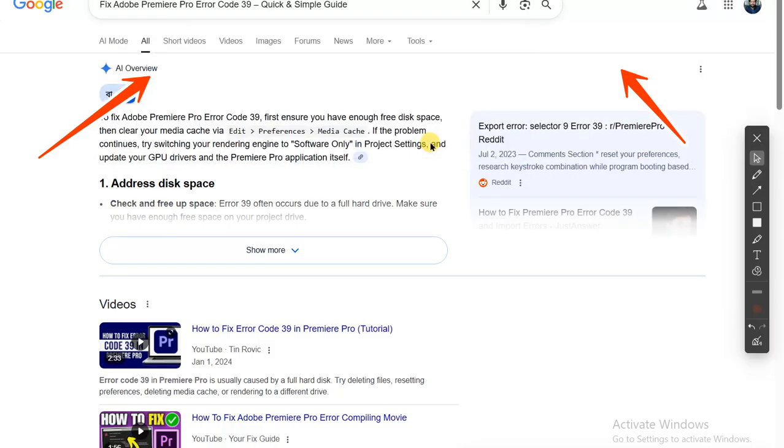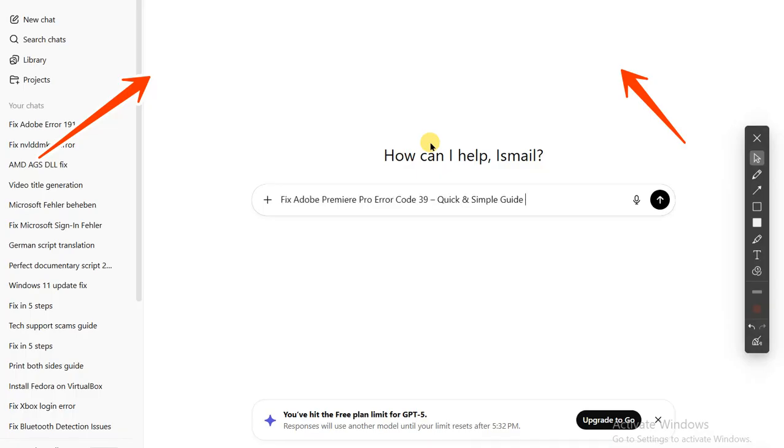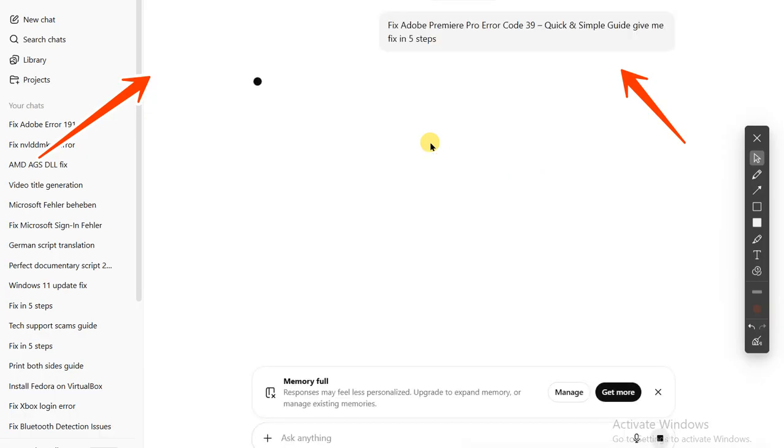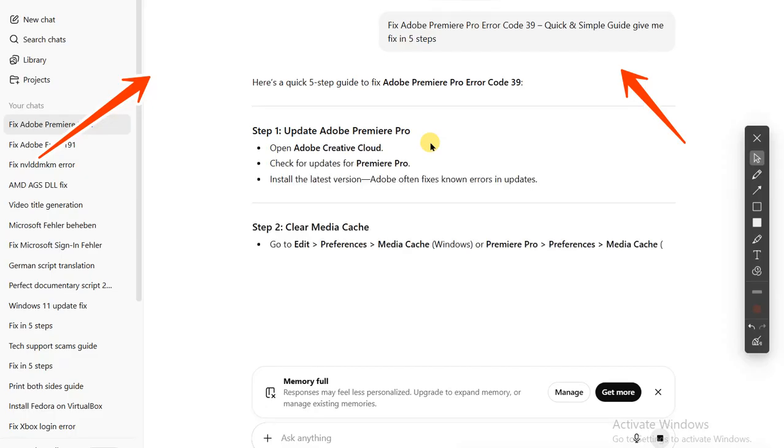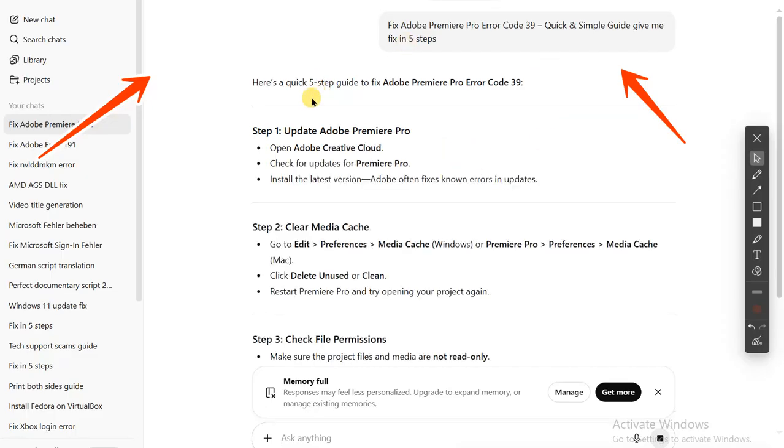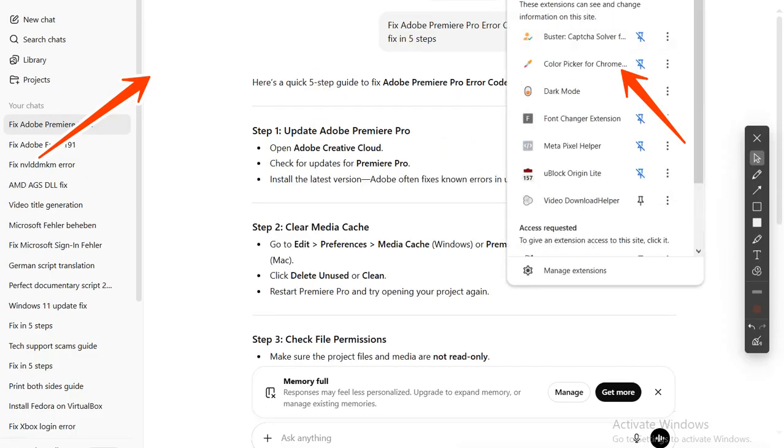Now let me explain why this problem happens. This error usually appears when your video file is corrupted or uses a codec that Premiere cannot read. Sometimes the file format is damaged. Sometimes the system cache becomes full. And when Premiere cannot decode the file, it shows error code 39 again and again.